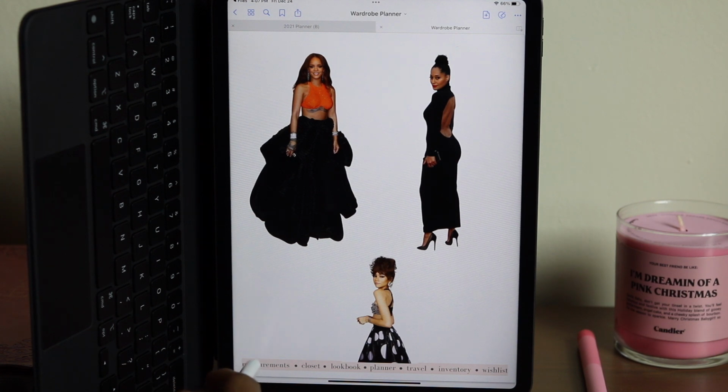So we have measurements, we have a closet, we have a lookbook, a planner, some travel planning you can do, an inventory checklist, or inventory map kind of thing. It's helpful for spring cleaning, and I'll show you that. And then a wish list at the end. So you can click on any of these to get there.